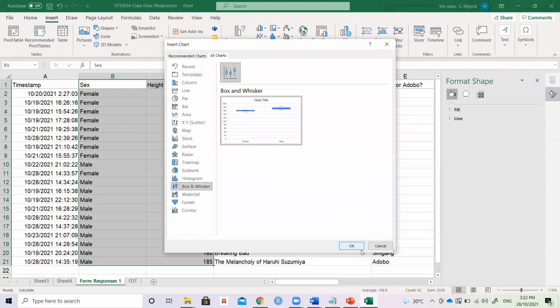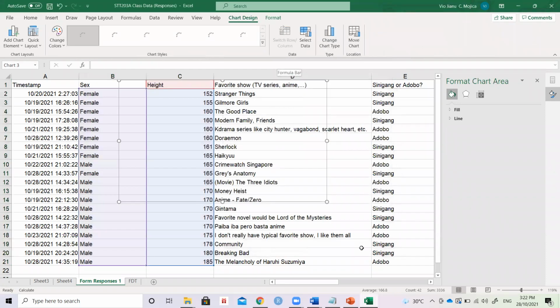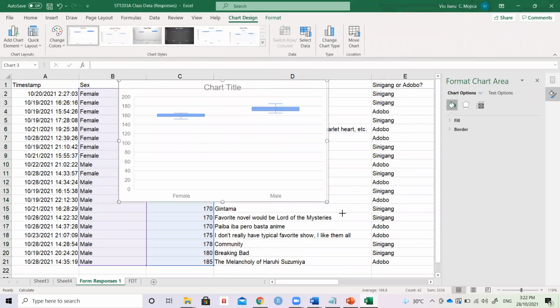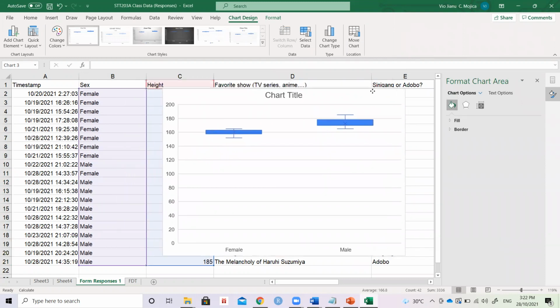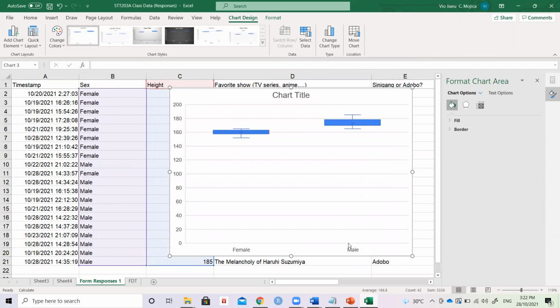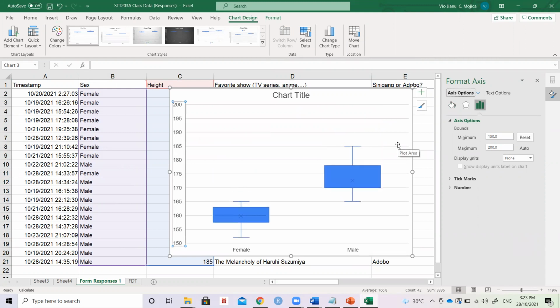Box and whisker. So ito yung box plot. Ayan. So it shows us many characteristics about heights of males and females. So we just want to clean this kasi of course we don't have to start with 0. Wala namang 0 centimeters yung height, di ba? So access options, you can explore it on your own din naman, but we're just presenting the basic. So let's say 150 minimum. So it looks a lot cleaner this way.